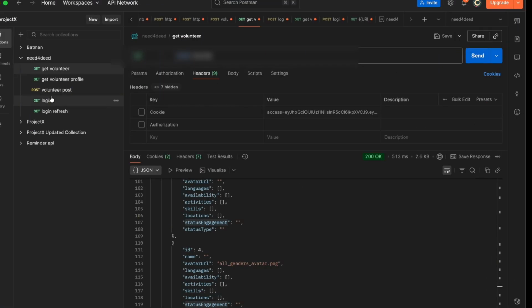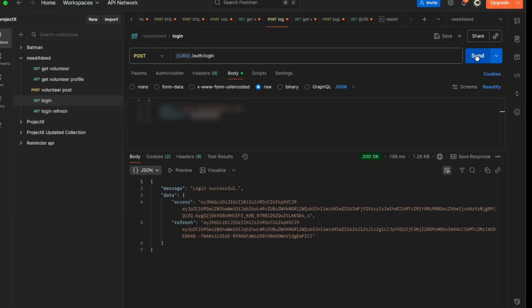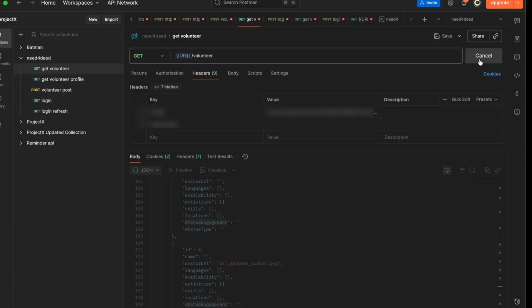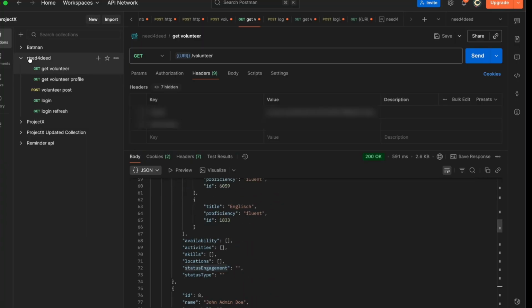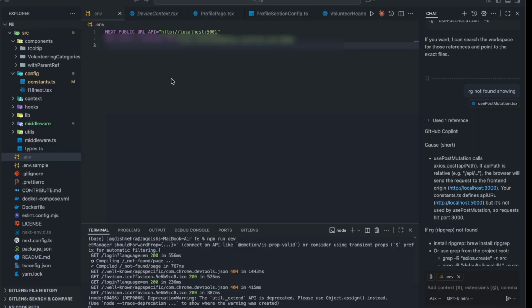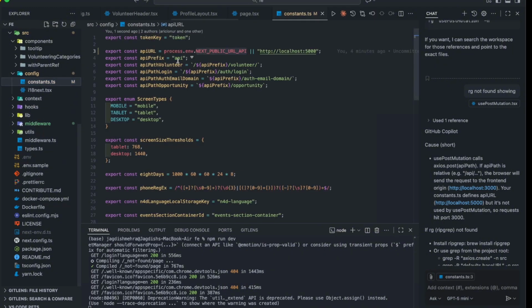So if you see in Postman, I am doing login and it is successful. There is no problem here, there's no CORS issue or anything. So the problem is, we already provided the environment variable, and we are using React Query from TanStack for the API call and Axios for fetching the API data.